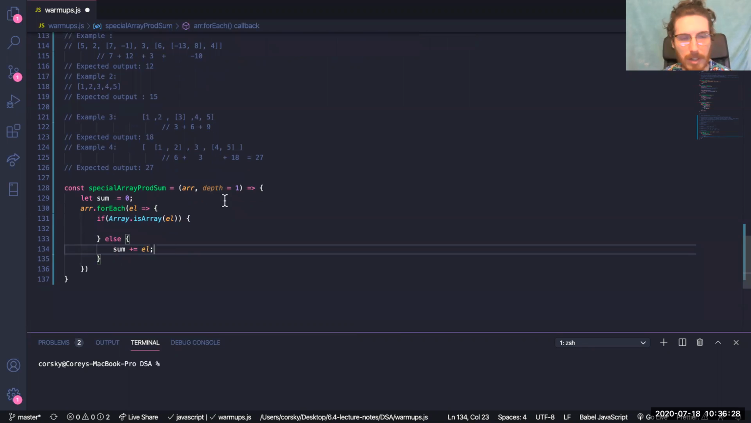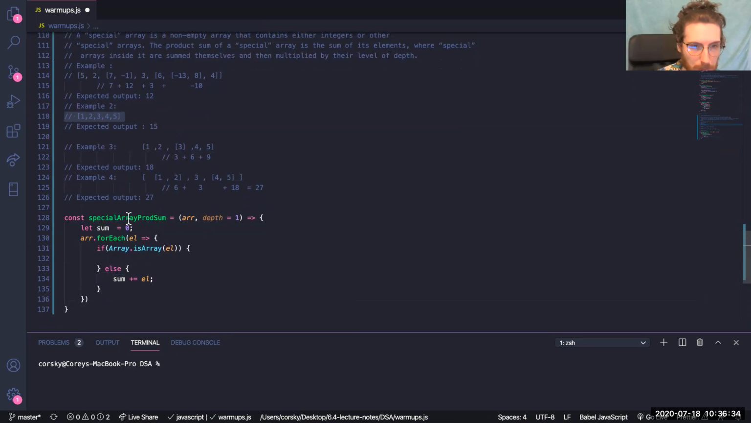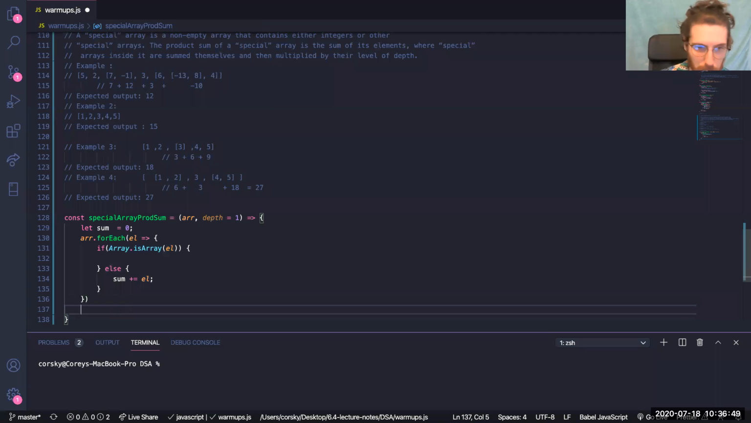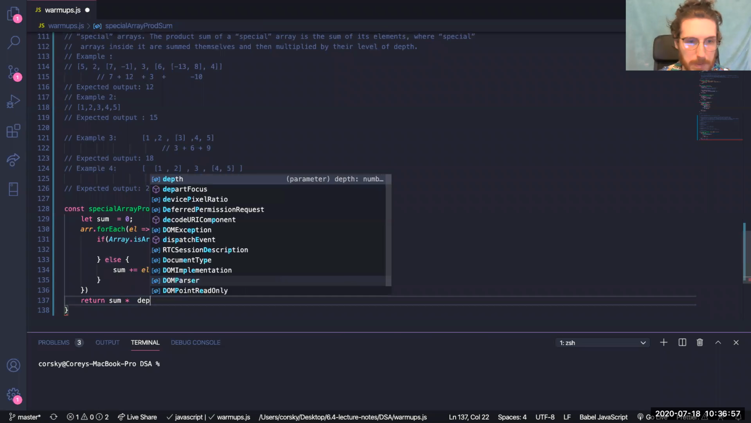So if this was our example 2, we would go through it and our first element would be 1. We'd add that. Our sum would be 1. Our next element would be 2. It's not an array, so we would just add that. And then we would add the 3, the 4, the 5, and we would have 15. But we can't just return the sum because it's the sum times its depth. So we're going to say return sum times depth.